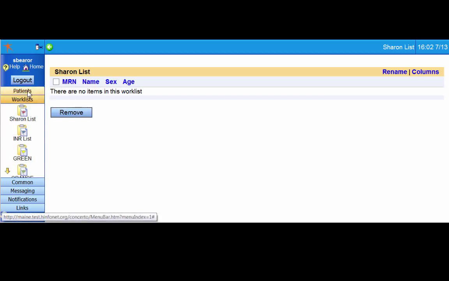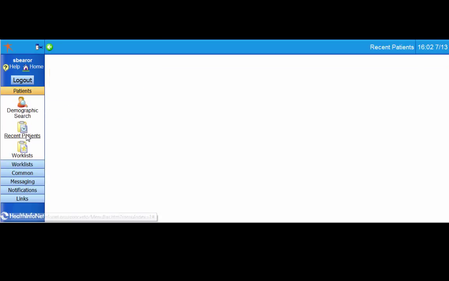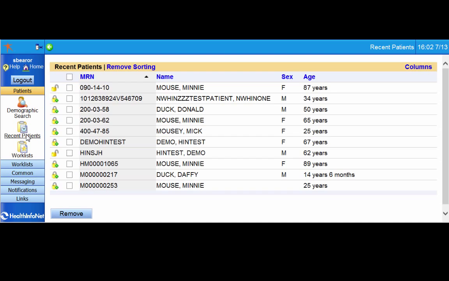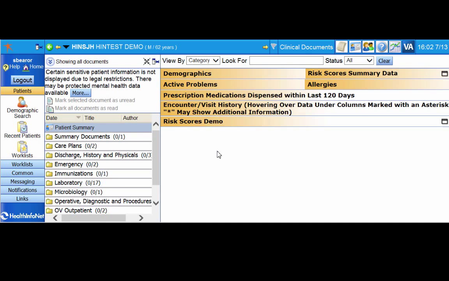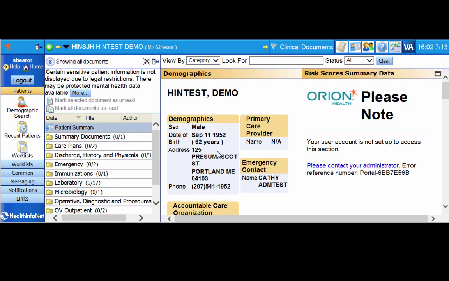I do want to show you one other way to put a patient in the particular file that you want, the work list. So we're going to be putting HinTest Demo into the INR list. So you're in the portal and you've been looking at his data, and you say that you want to put him in the INR. Well, what you're going to do is to go up to this part of the portal, and you're going to see a flag.